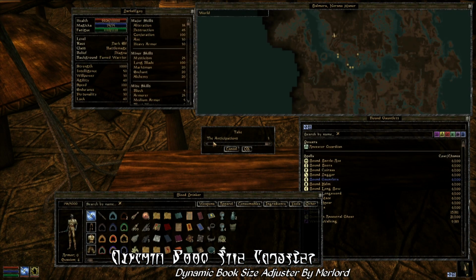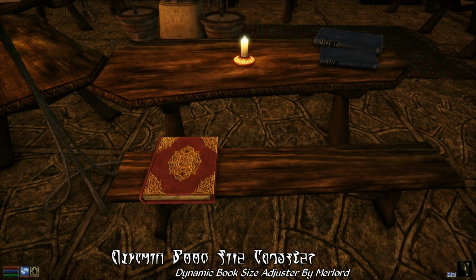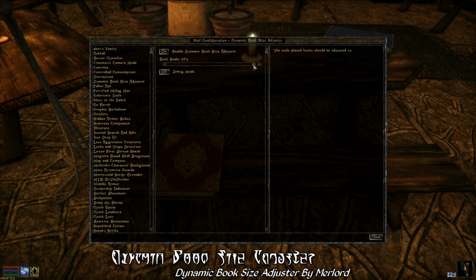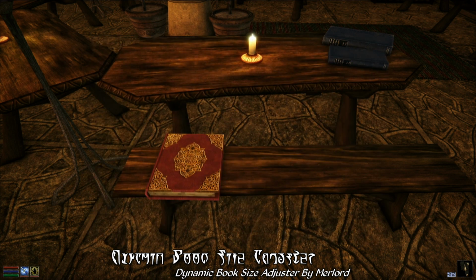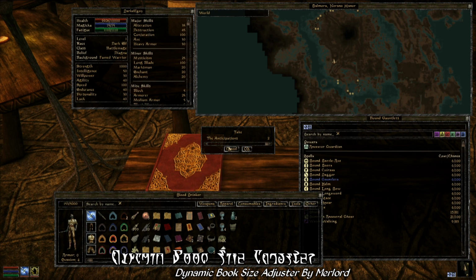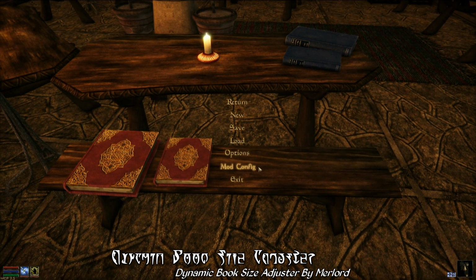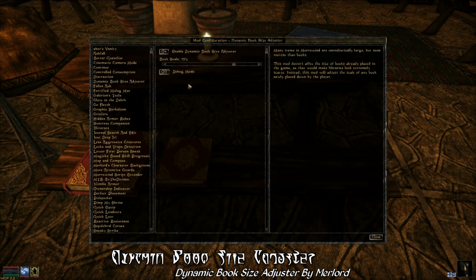And I don't know. I don't like to judge mods, but anything that removes verticality from the game, I don't know if that's a good thing. I don't think that's a good thing at all. I mean, removing verticality, that's a terrible idea, and this is basically removing the verticality of books.